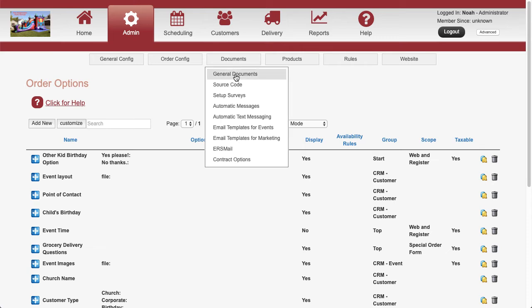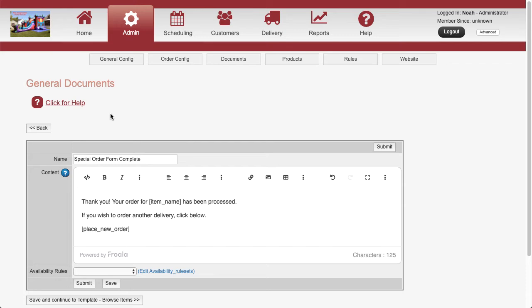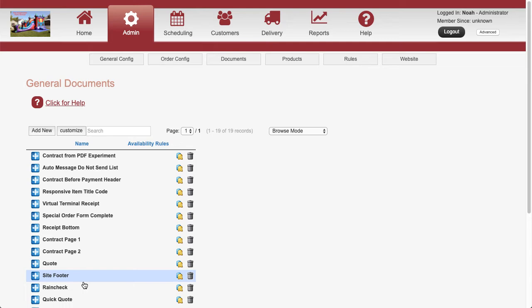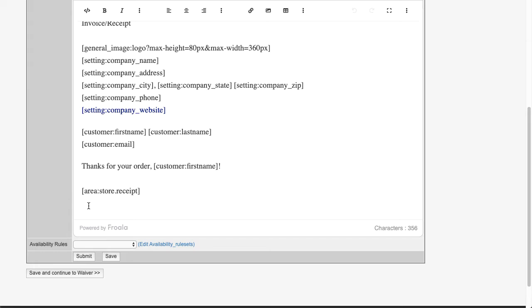We're going to go to Documents, General Documents, Special Order Form Complete, and I like that just fine. So this is the text that your customers will see after they submit their order. Again, only for this service, not for your regular orders. So I'm going to go ahead and submit. And then we should edit the virtual terminal receipt because that is the document that is going to generate the receipt that they get sent. Because just like your typical orders, we send an emailed receipt. All right, that looks good to me too. I'm going to go ahead and submit.